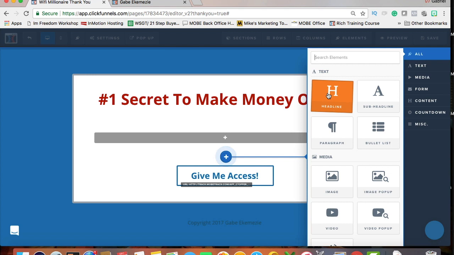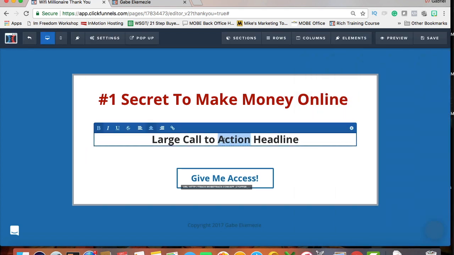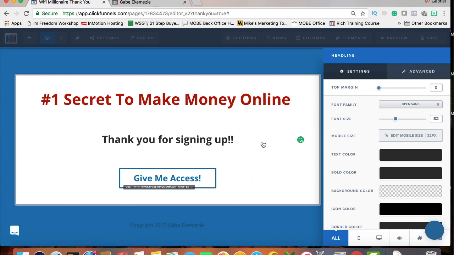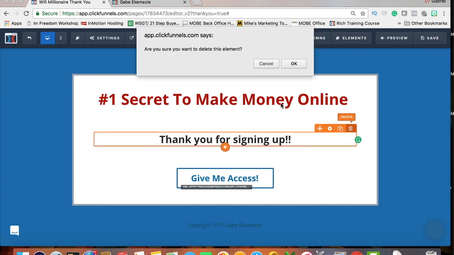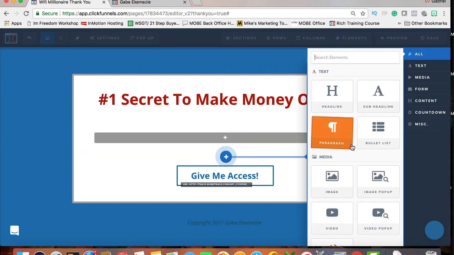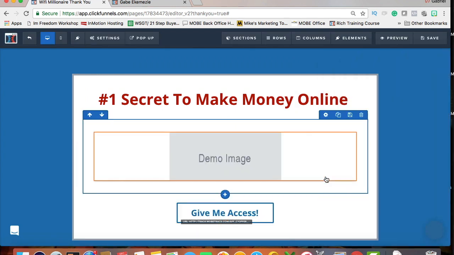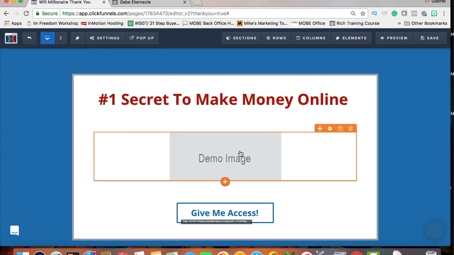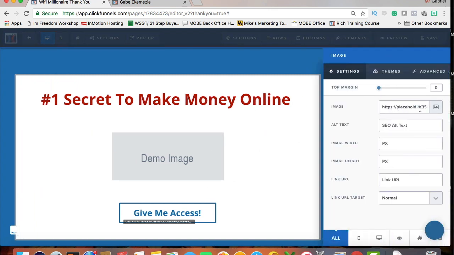You could add a headline, and then maybe you can edit it and say, thank you for signing up, right? That could be your headline. Or say you didn't want a headline. Let's just delete this here. Maybe you want an image. So you go down here, you can add an image. And then when you double click this here, or you go to settings, this is where you could upload the image right here.